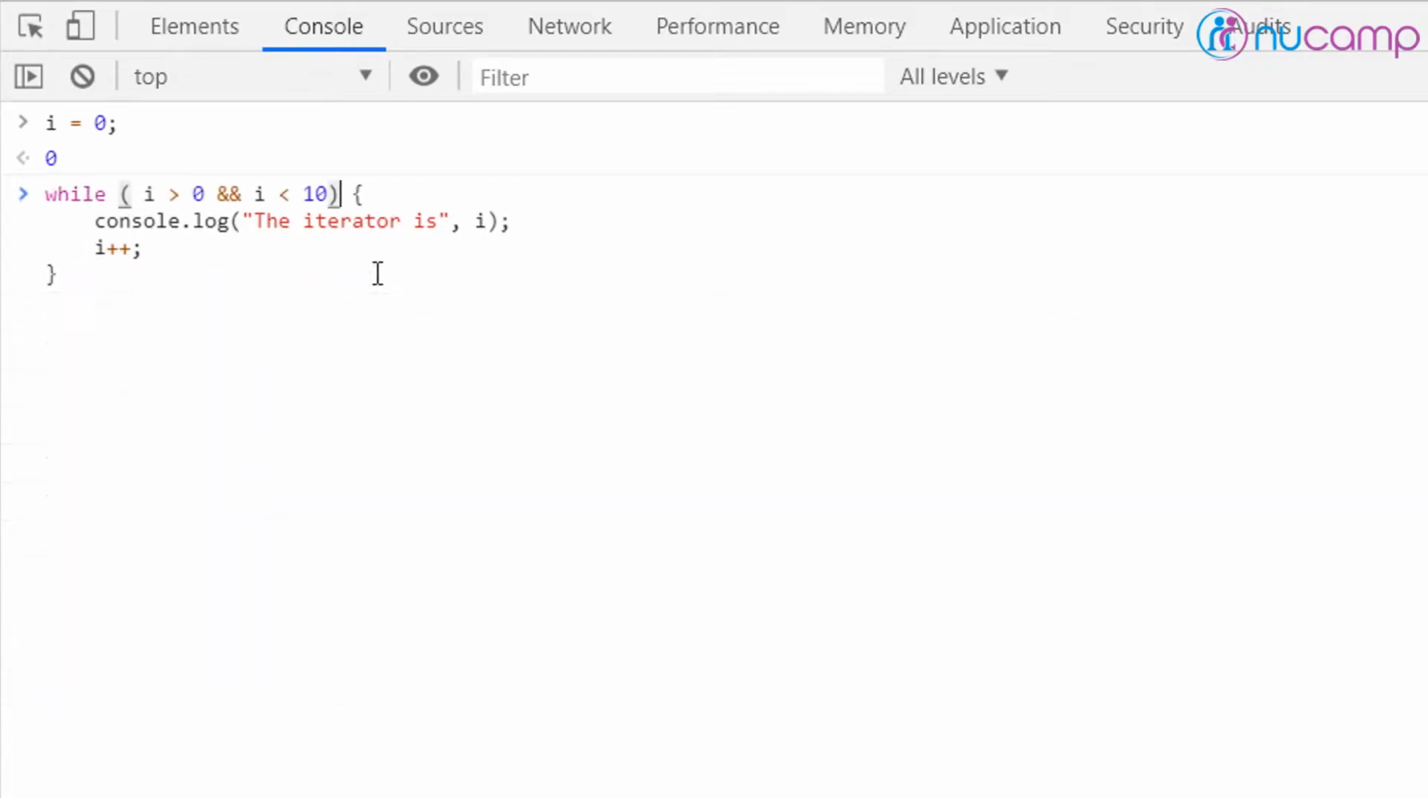If we did this as a while loop, nothing happens because we never enter the loop since this condition gets evaluated first.